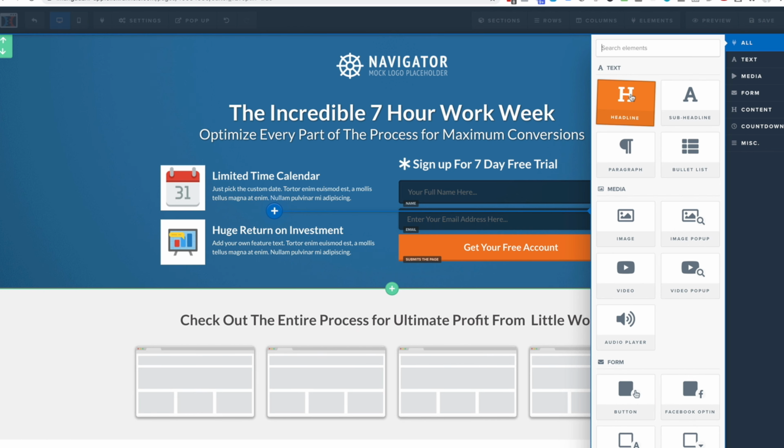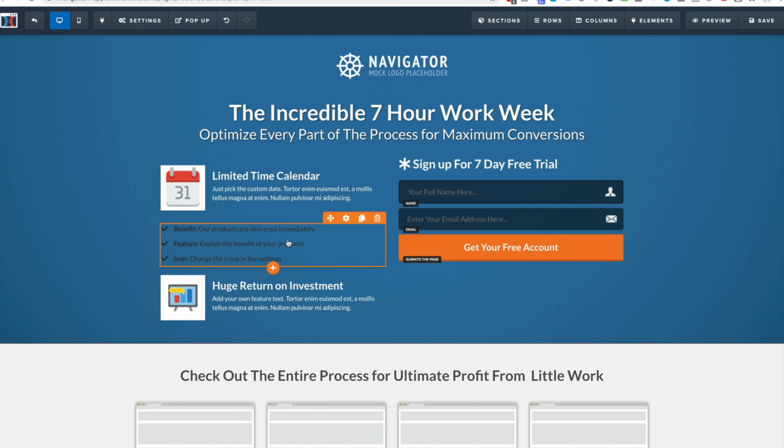Really just let this be your sandpit, explore, try out the different elements, etc., etc. Let's get back to the training. I'll give you some more guidance on it. So that's headline as example, subheadline, paragraph, bullet list. These should all be pretty much self-explanatory.